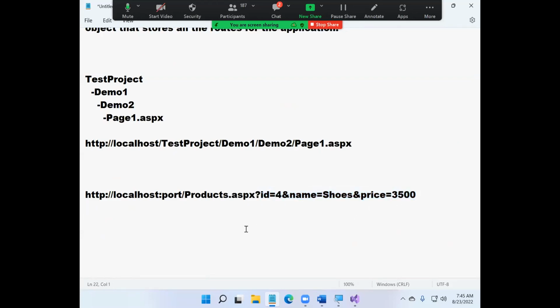But when you come to the same MVC application, how do you type it here? HTTP localhost:port/. Suppose the controller name is product. The action method name is index. Product index. And for that I need to pass some values. /4/shoes/3,500. Which one is simple and easy? Did you understand? Not MVC here. Routing. Route pattern is easy to use when compared with non-routing.